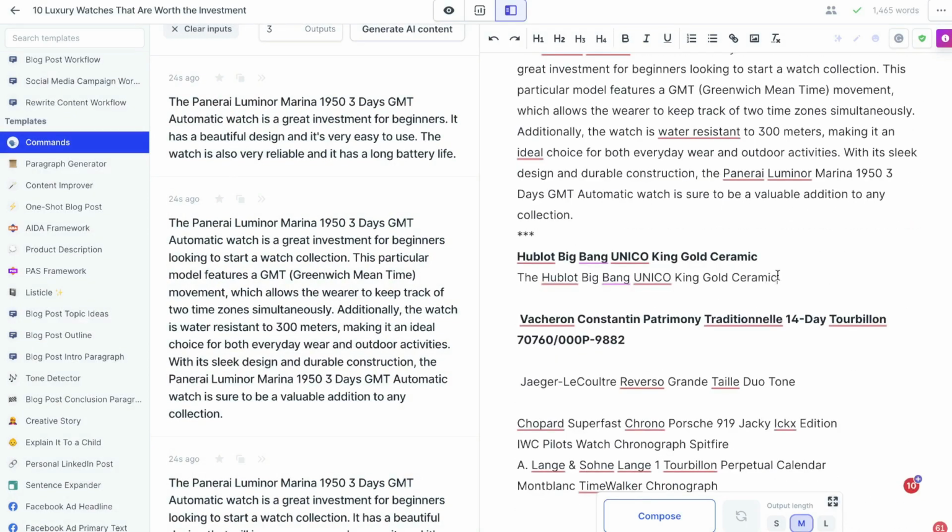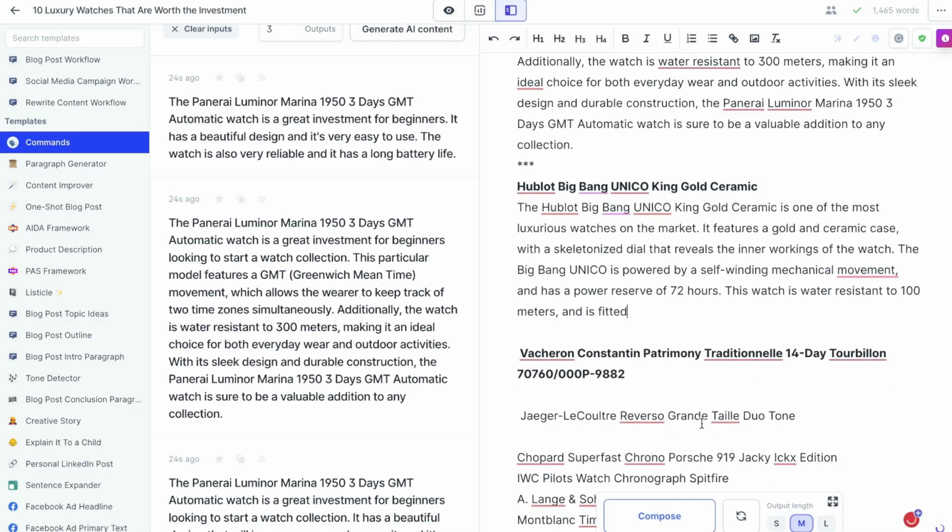Okay, so let's continue generating content. So I'm going to give the AI a prompt about this specific watch. Now let's click Compose and see what content we can get back here.